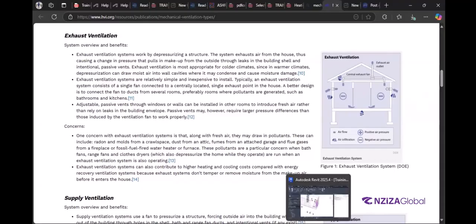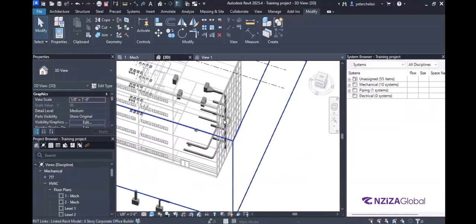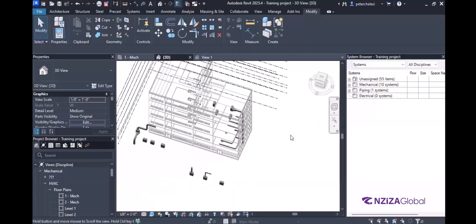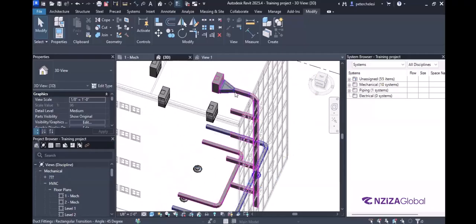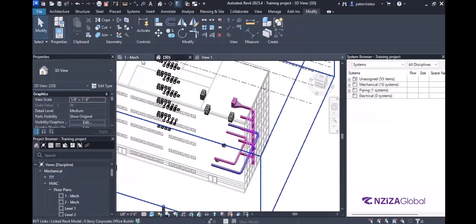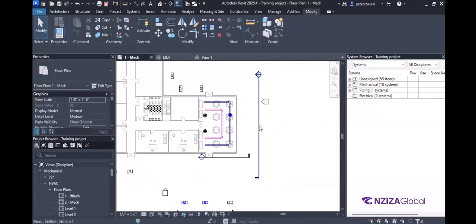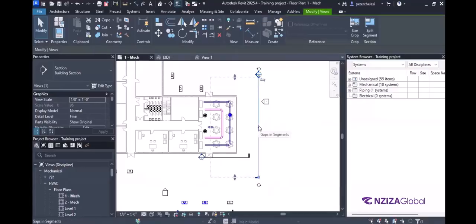So now let's go back to Revit. We roughly previous model here, the duct. Go to the top section, then go to the section.